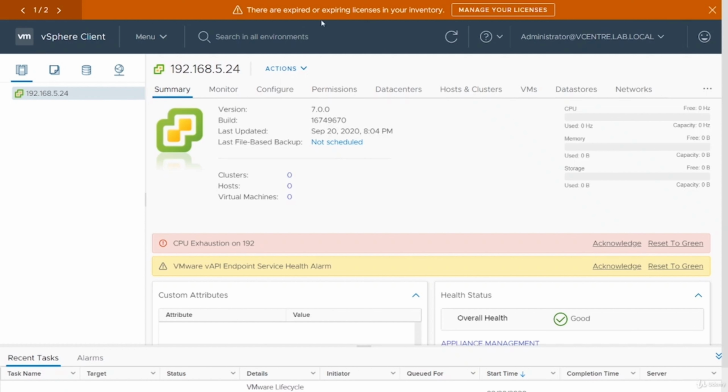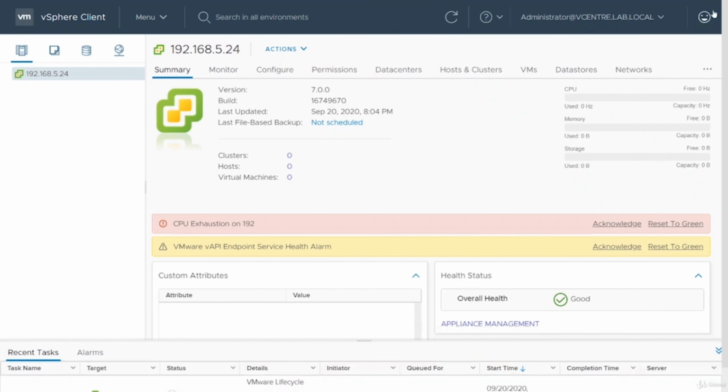We get a couple of messages here. So again, there are expired or expiring licenses in your inventory. That's because vCentre has gone into evaluation mode. By default, we haven't got a vCentre license, so we'll dismiss that. We've got a message there about a plugin that's automatically been deployed. We're not going to worry about that yet. We're not looking at VMware Lifecycle Manager, so I'm just going to dismiss that.